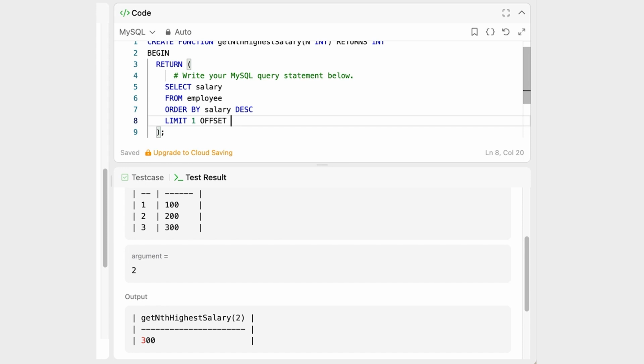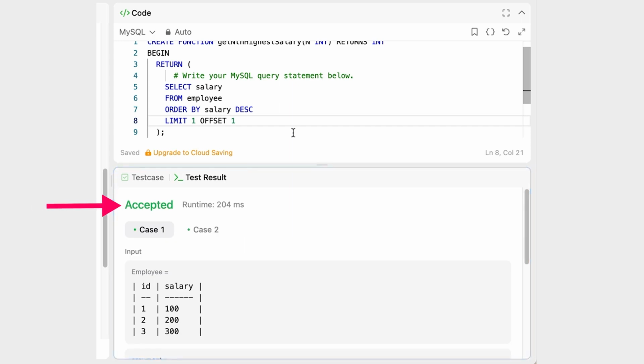By itself, the limit keyword starts at the first row. In our example, we have a limit 1, which means it gets the first row. We add offset 1, which will move down one row and get the second row only. So start after the first row and get one row. Let's run this. The output says accepted.